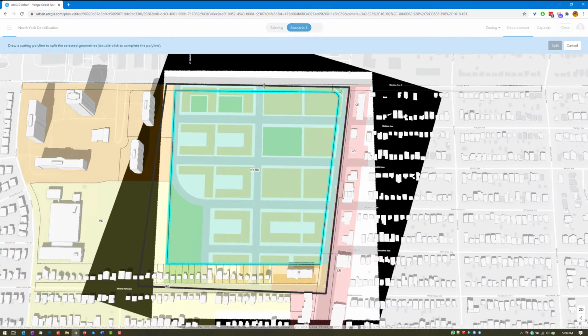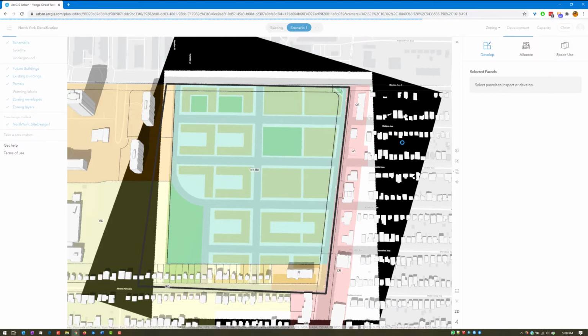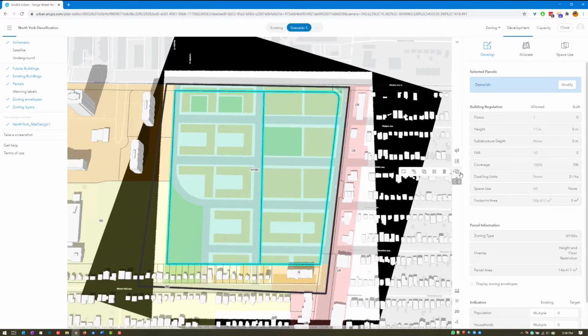And I'm now just going to start to split the parcel by drawing outside of the parcel layer, cutting through it. I'll double click to finish that line, and then I'll say Split. So I'm going to repeat that over and over again to continue with the split.